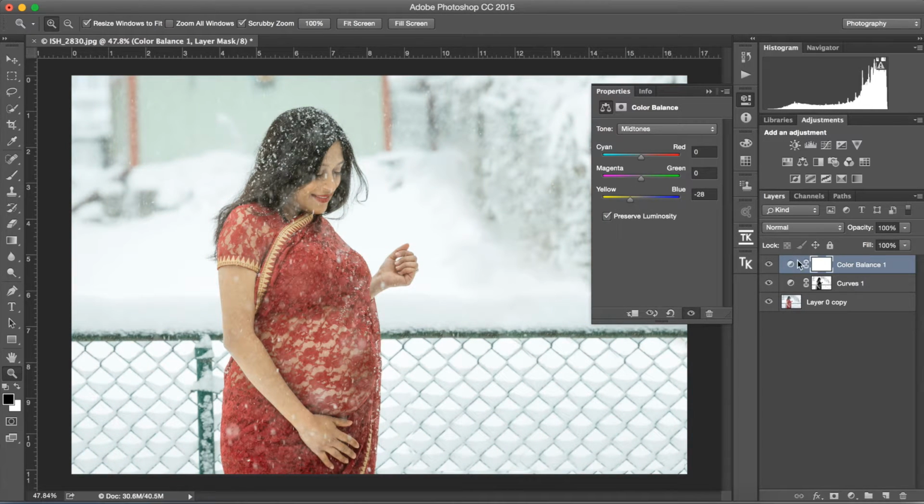And of course, what we just did with curves, we can come and do it here as well. But in this case, the highlights is the snow area, we don't want to touch it. And in respect of this photo, the shadow area is where the person is, and there what we want to do is we want to boost the red. So let's just keep on boosting the red. Keep your eye on the sari, the dress that she's wearing, and right about here it's a good red pop.